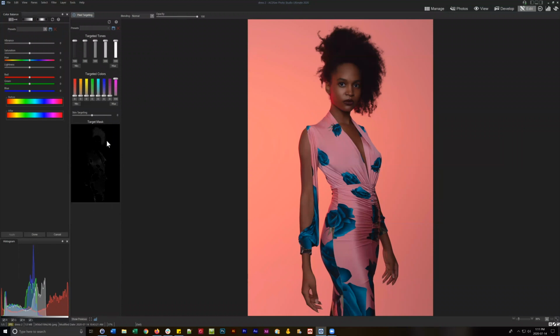So now we have a little bit of change in the hair for some reason, a little bit of change around the dress edges.